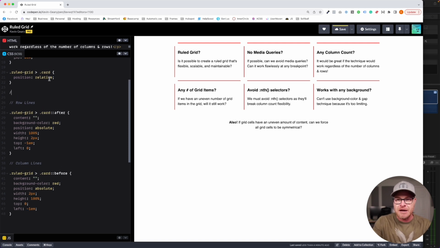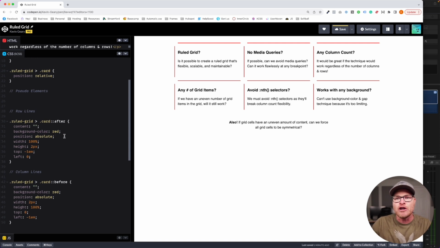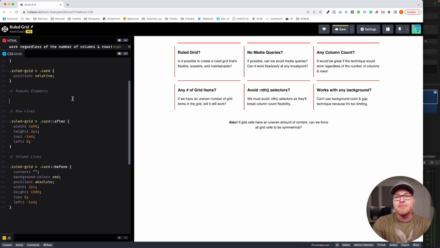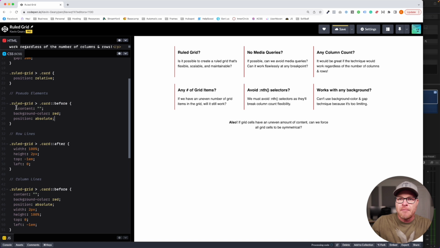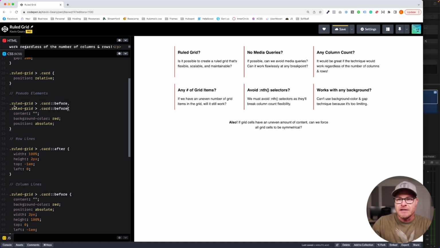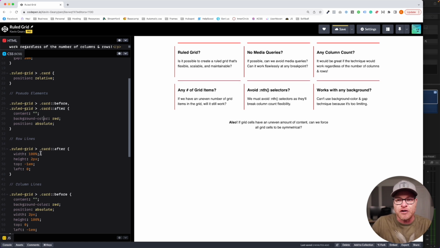So what I'm going to do is come in here and say pseudo elements. And I'm going to take all shared styling, which is the content, the background color, the position absolute, and that's probably it. I'm going to take those and bring them up here to the ruled grid card before. I'm going to pop these in, but I'm also going to do that with the after as well, because these are shared styles. I don't want to have these things repeating over and over and over again.